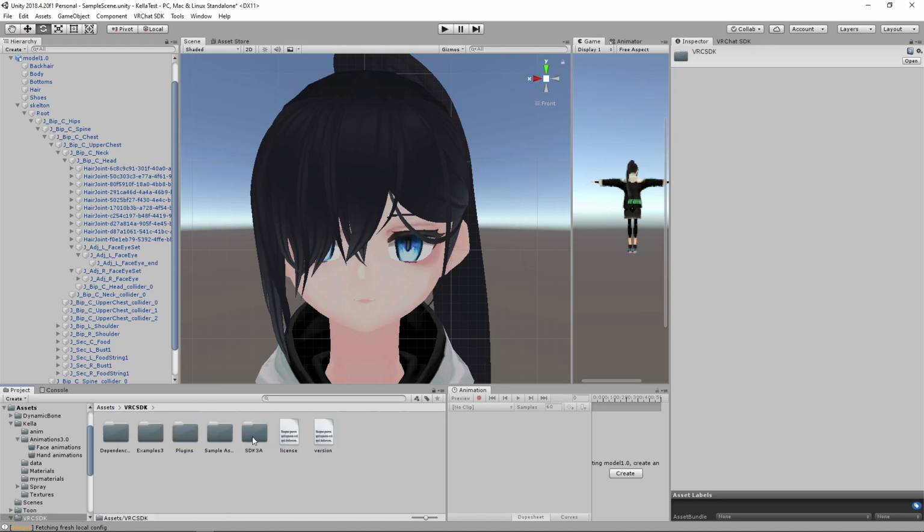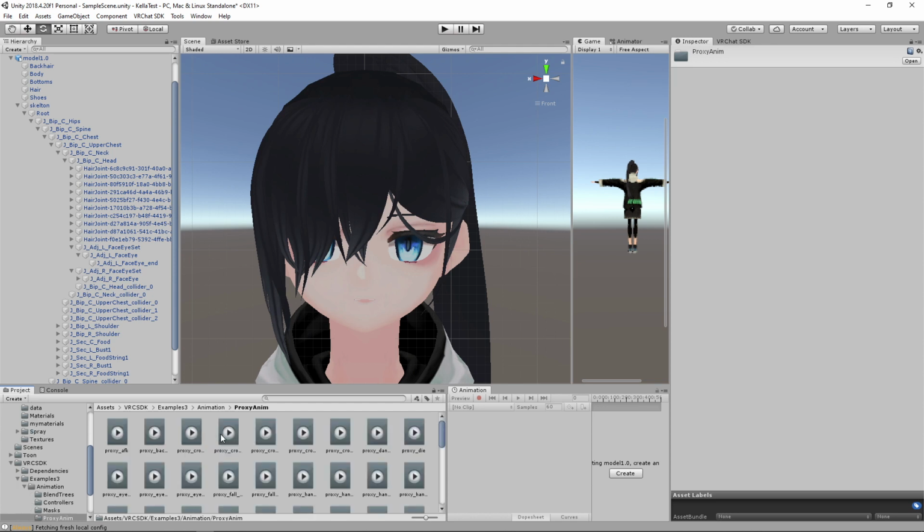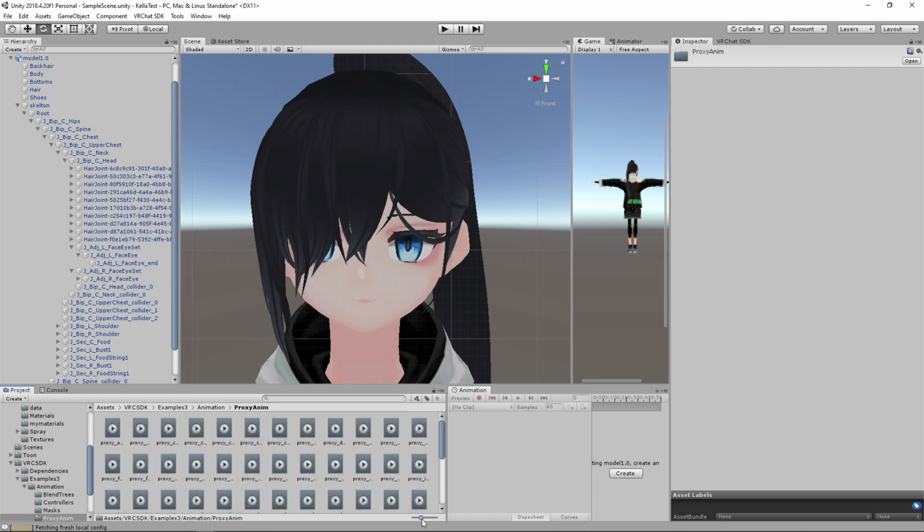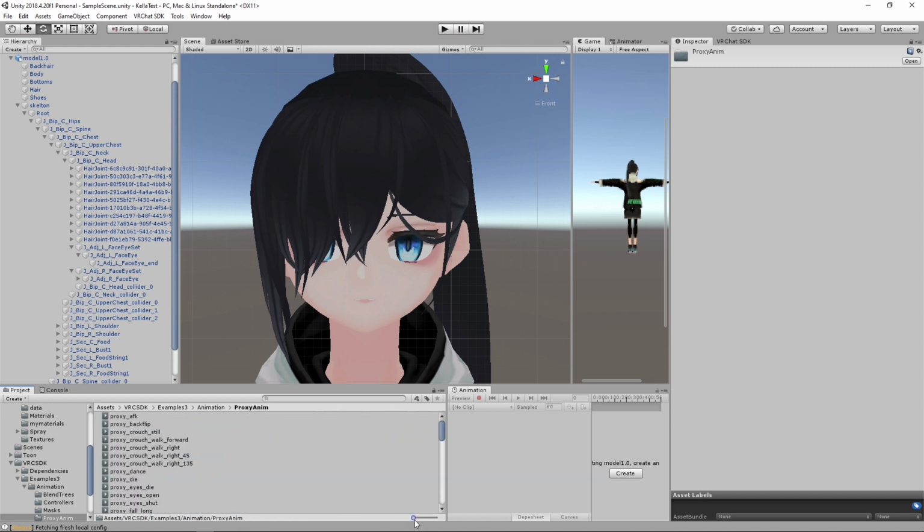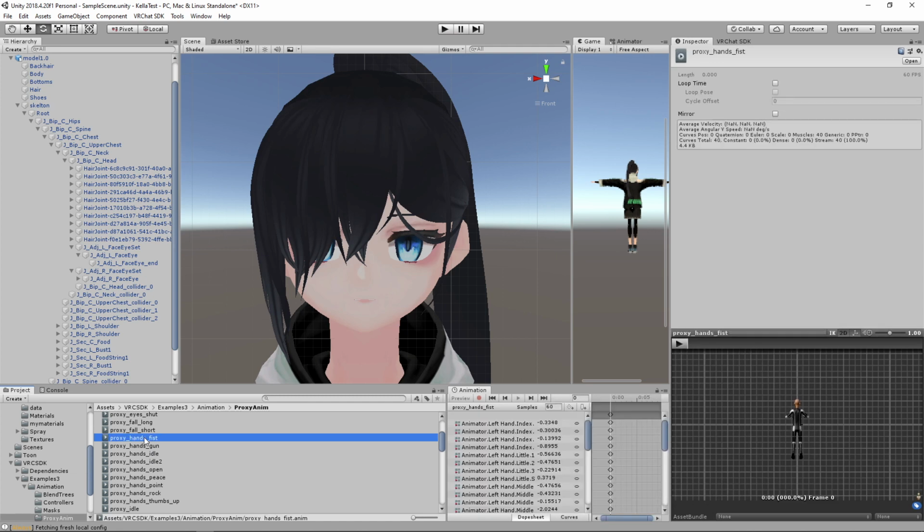So you go back to the SDK, go back to examples 3, go to animation, and instead of going to controllers, this time we're going to go to proxy anims. You're going to see there is a lot of stuff here, lots and lots of stuff. I'm going to just change it so we can see the names of them. And see, we got all sorts of stuff. There are animations for completely different things, not even the ones that we're looking for. But what we are looking for is hands. So there are 8 of these, I believe.